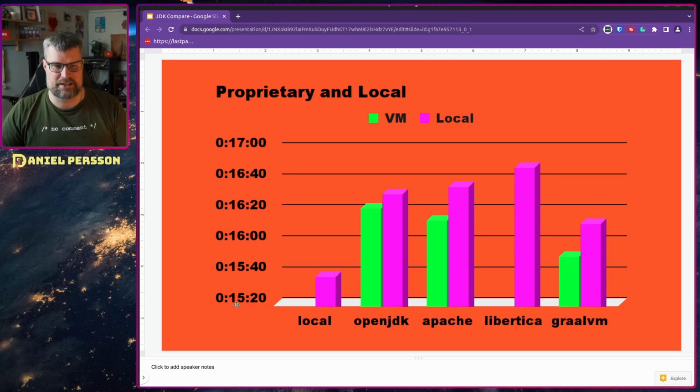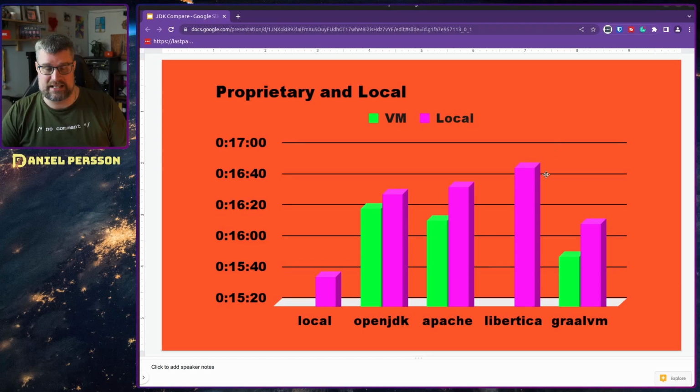You see that the graph actually starts at 1520, so it's not at 0. So this is just to see the difference between the different systems, and we see that the difference between them is less than a minute, so it's not that huge of a difference. If we look at the local run here, it takes a little bit over 15 minutes. And actually in the VM, Graal is not far from it with 1555, something like that. And then we have the OpenJDK, which runs pretty fast. It does this around 1620, 1630, running it in local and in the VM.